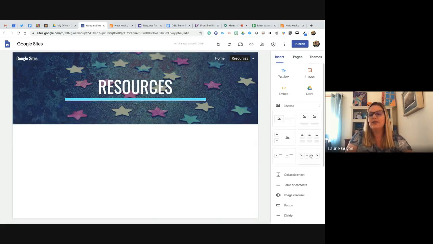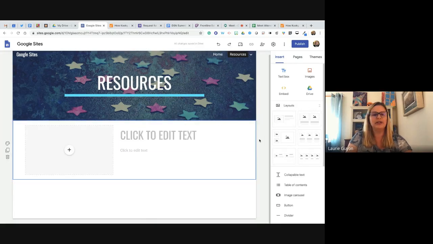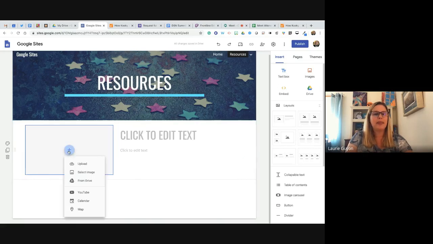So Google has made these 6 different layouts that you can add. So I'm just going to grab one to show you what it looks like. This is just for text and images. So right here under the plus, when I click on it, I can upload an image, grab from my drive. I can grab a YouTube video. I can embed my calendar or a map.